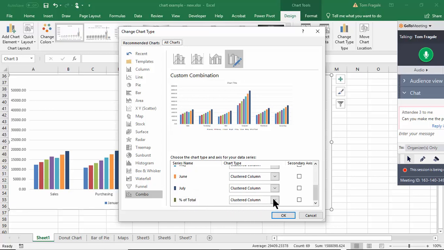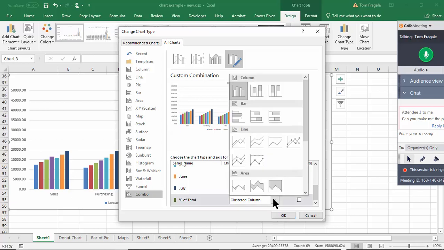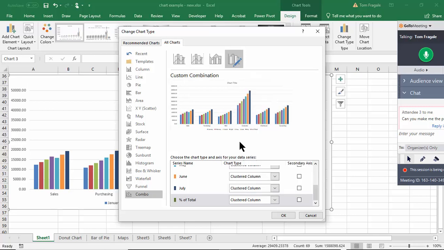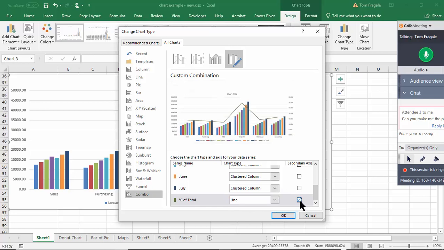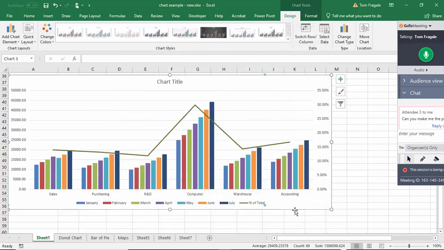I'm going to click on that pull down, and then I'll make that one a line chart type. You see, I'm just changing the chart type of that one section. And then look over here. I'm going to click where it says secondary axis, which will be on the right-hand side. So I'll click on OK. And that is what I'm shooting for. The green line is the percent of total. I can tell by the legend. And now it's on the right-hand side, which is the second axis.